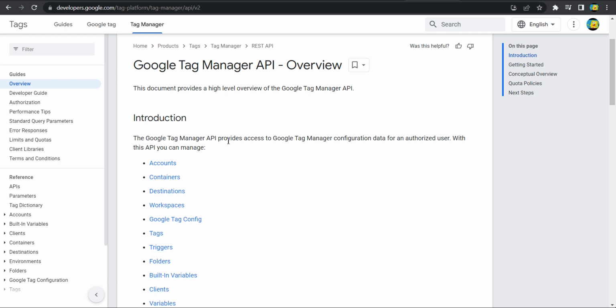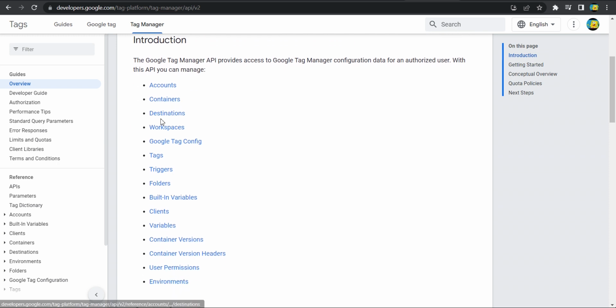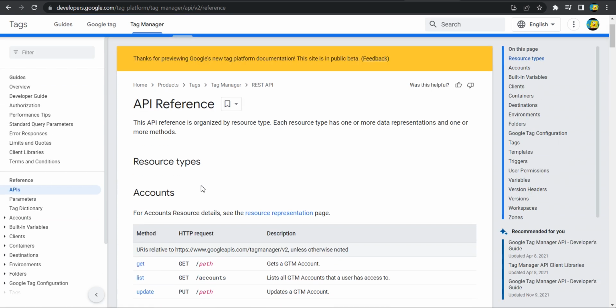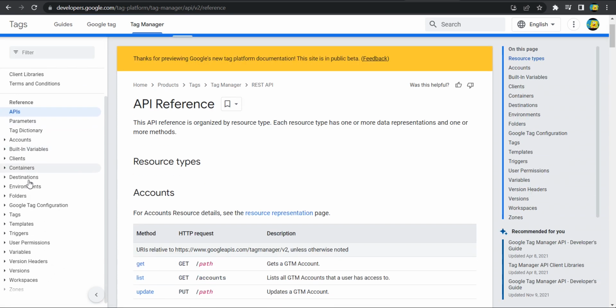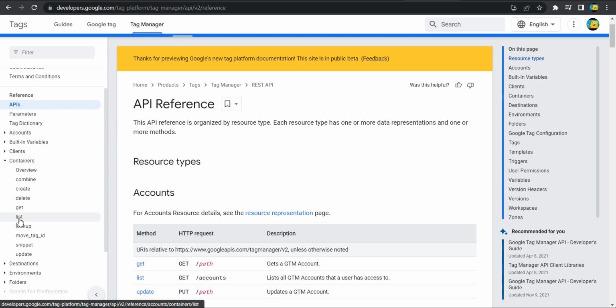Now coming to the Google Tag Manager API guide, you can see it says that Google Tag Manager API provides access to Google Tag Manager configuration data for an authorized user. So again, we saw this in the previous video as well. It's just a backdoor into the Google Tag Manager interface. Now it shows what all you can manage: accounts, containers, destinations, all of this. Now if you go to reference, it actually shows you how to do that, and you can test it out as well. Now let's say I want to go to containers list.